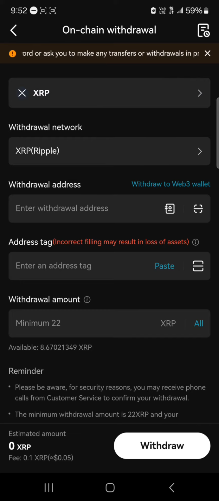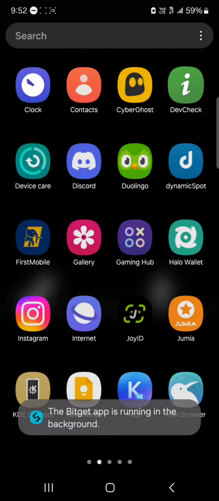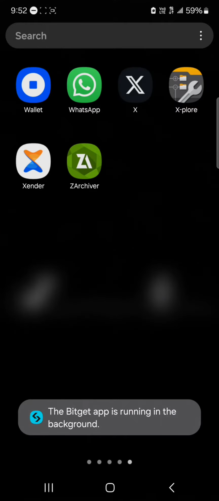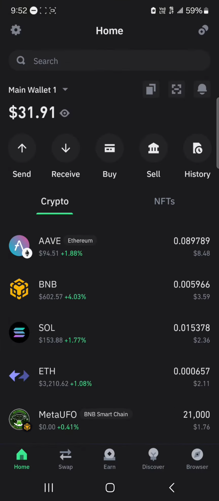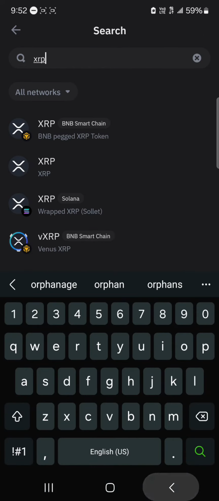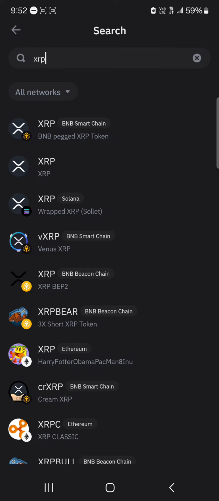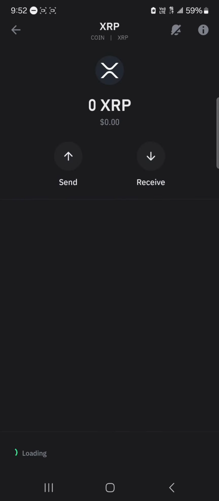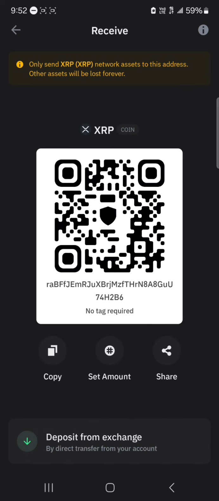So all you need to do to withdraw your XRP from Bitget is minimize and open up your Trust Wallet. And once you've opened up the Trust Wallet, simply use the search icon to search for XRP. Now the XRP that says XRP, not BNB pegged or wrapped XRP, select this XRP here. Once you've selected this option, click on the receive option, copy your address. As you can see here, it says no tag required.